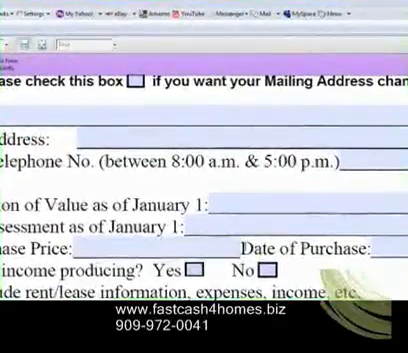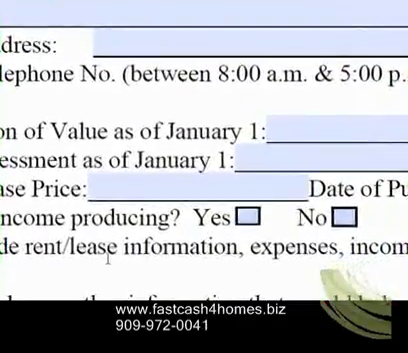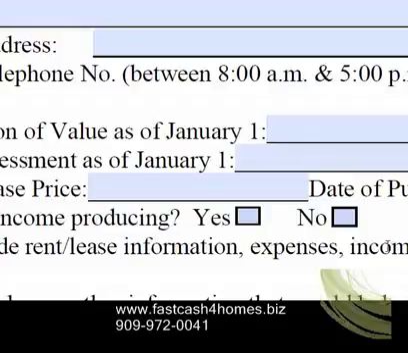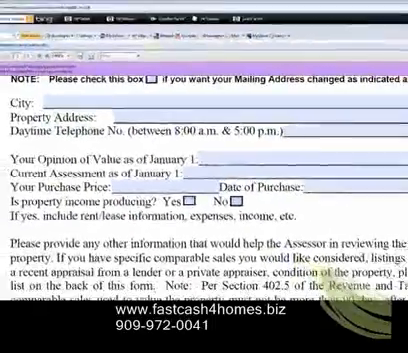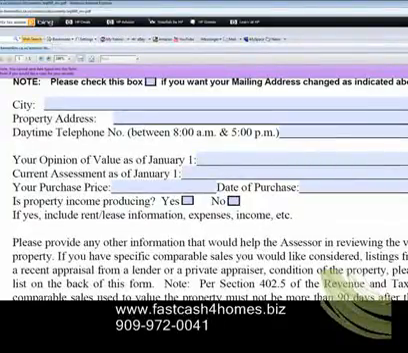How much did you pay for it? The date of the purchase, is the property income producing, do you have it rented out to someone else? If so, they want to know how much rent you're getting, how long the lease is for, the expenses, the income, etc. And then provide any other information. Some counties just require your opinion, other counties want backup data or proof. An appraisal, any comparable sales can be included to strengthen your position with the county. Anything that you can bring to show them value will increase your credibility to back up the value that you state.